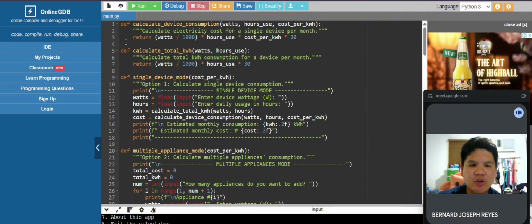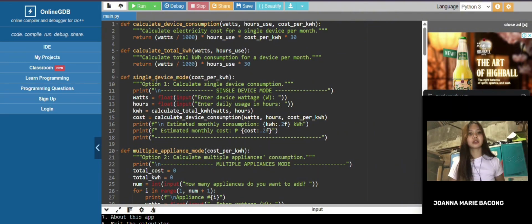At the very start of the code, the first user-defined function shows how it will calculate the total consumption by using the formula for kilowatt per hour, where it uses the watts divided by 1000, multiplied by hours of usage, and multiplied again by 30. In this user-defined function for calculating the single device option, it will ask the users to give the watts of the appliance and how long in hours they use it in a day. Then it will automatically show the user how much it costs for the whole month.